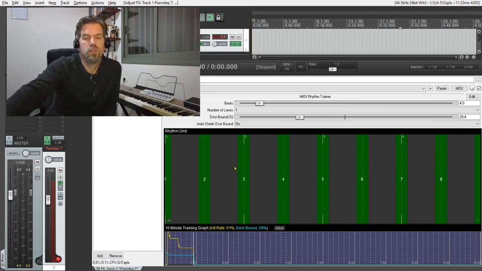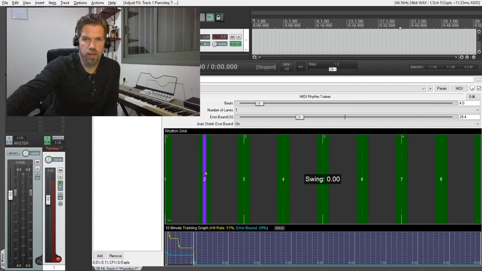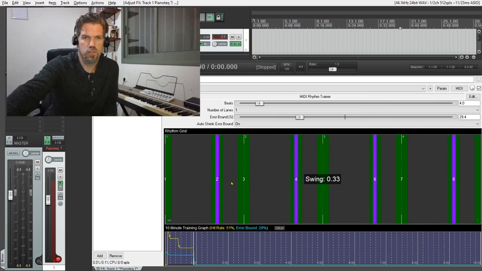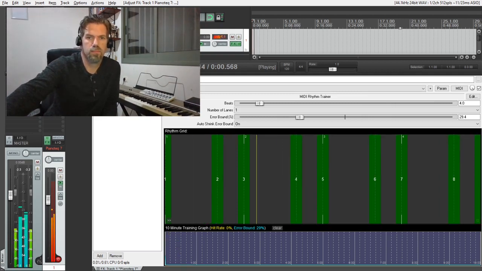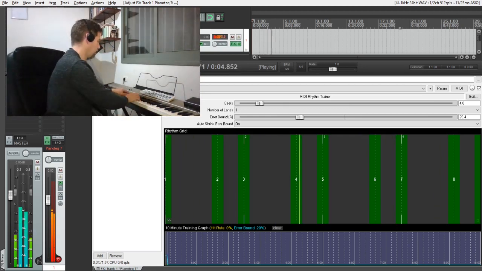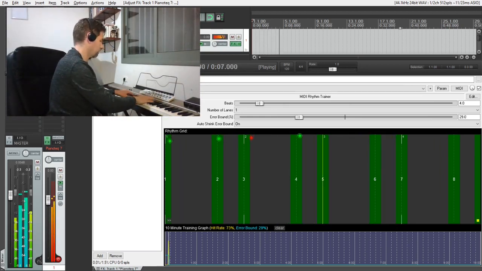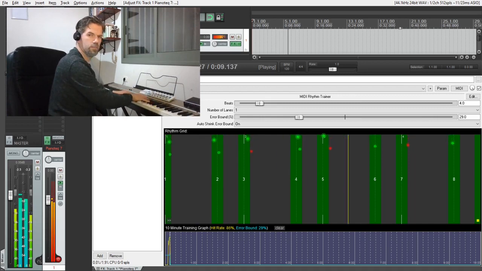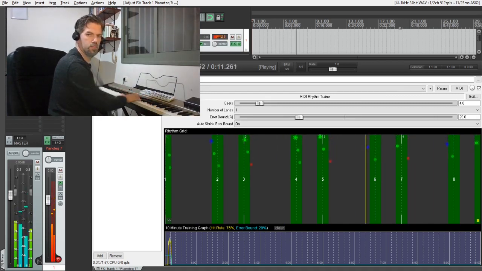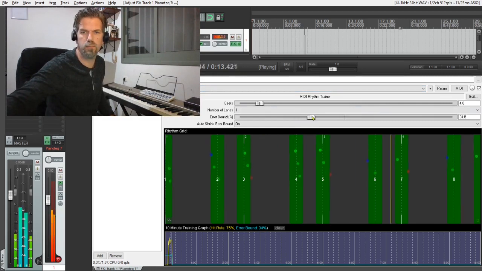So the next thing you can do is some shuffle or swing. So if you grab the 2, 4, or 6, you see that the parameter here is swing. You can move those. So let's play those. And if I play with that, bring it up a little.